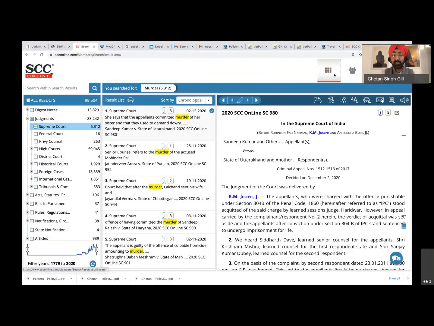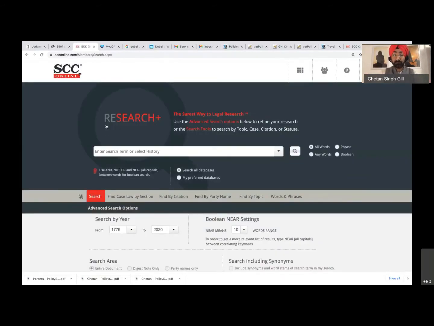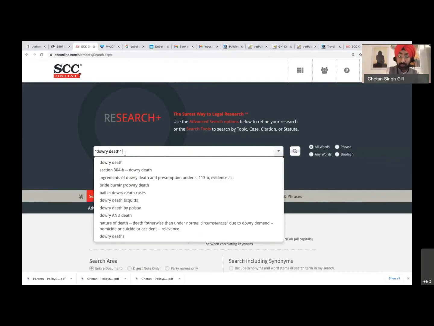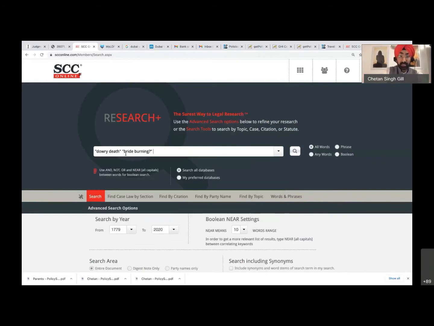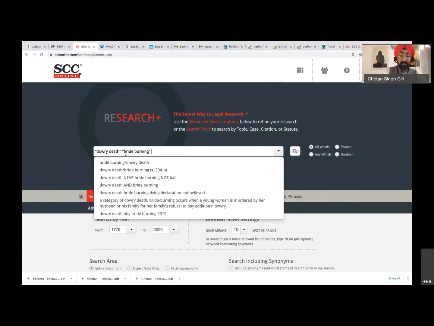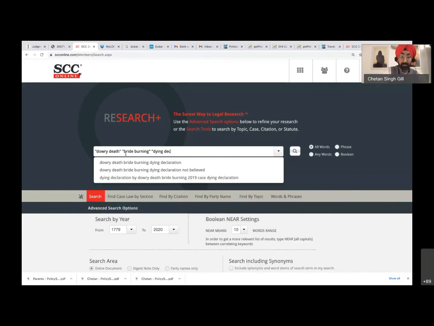The reason why I am telling you that you need to put fewer words is for a simple fact: if you write extra words, let me give you an example. Let's suppose you're looking for a judgment of dowry death, wherein bride burning took place, and there were multiple dying declarations which were recorded. Now I said multiple, so let me write multiple over here.